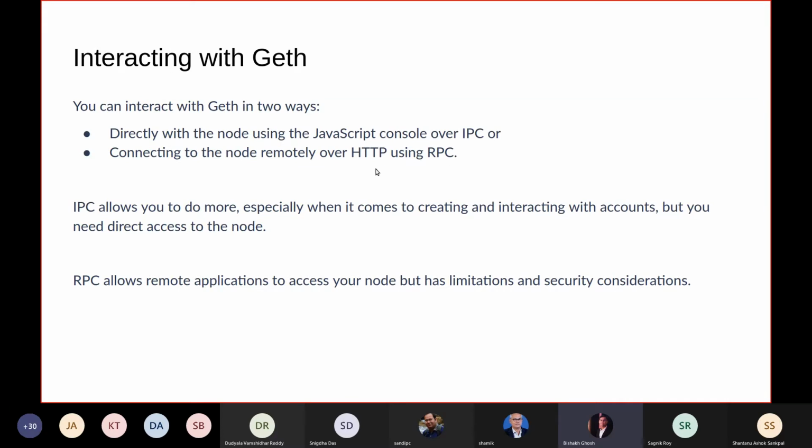So the other method is a JavaScript console over IPC. It creates an IPC interface, which in Linux is obviously a file, using which the JavaScript console can interact with Go Ethereum. But we will be focusing on the second one.